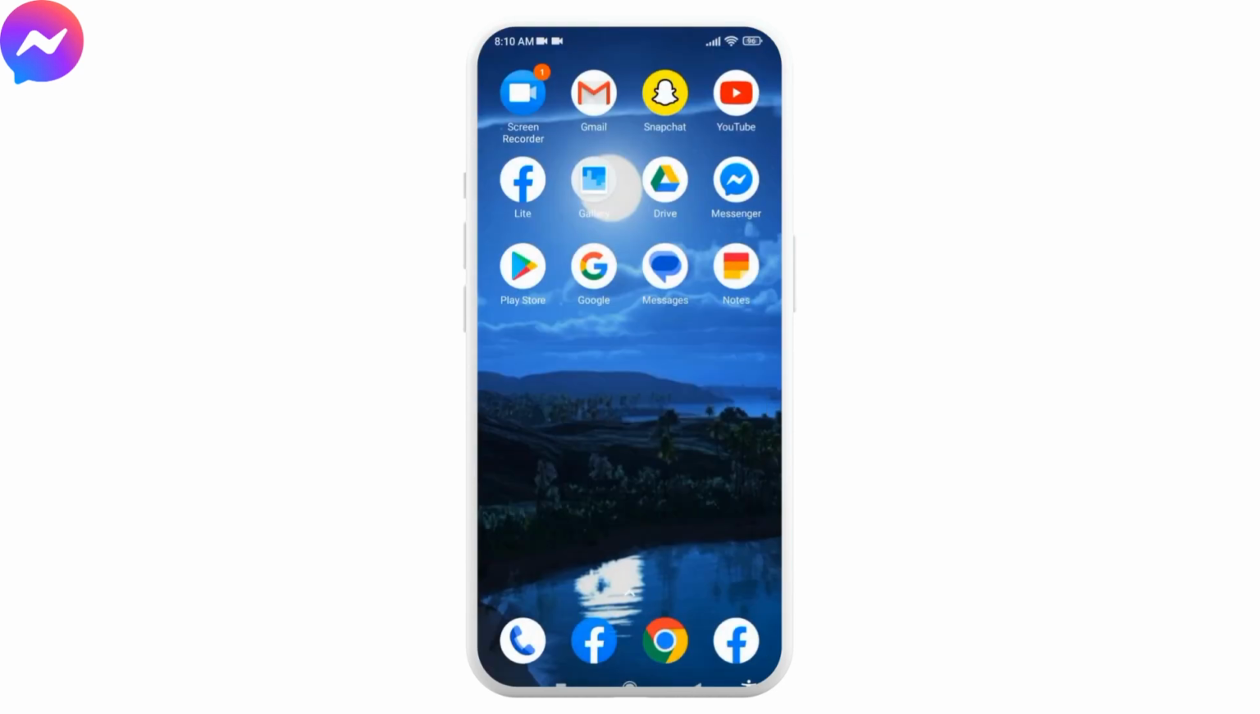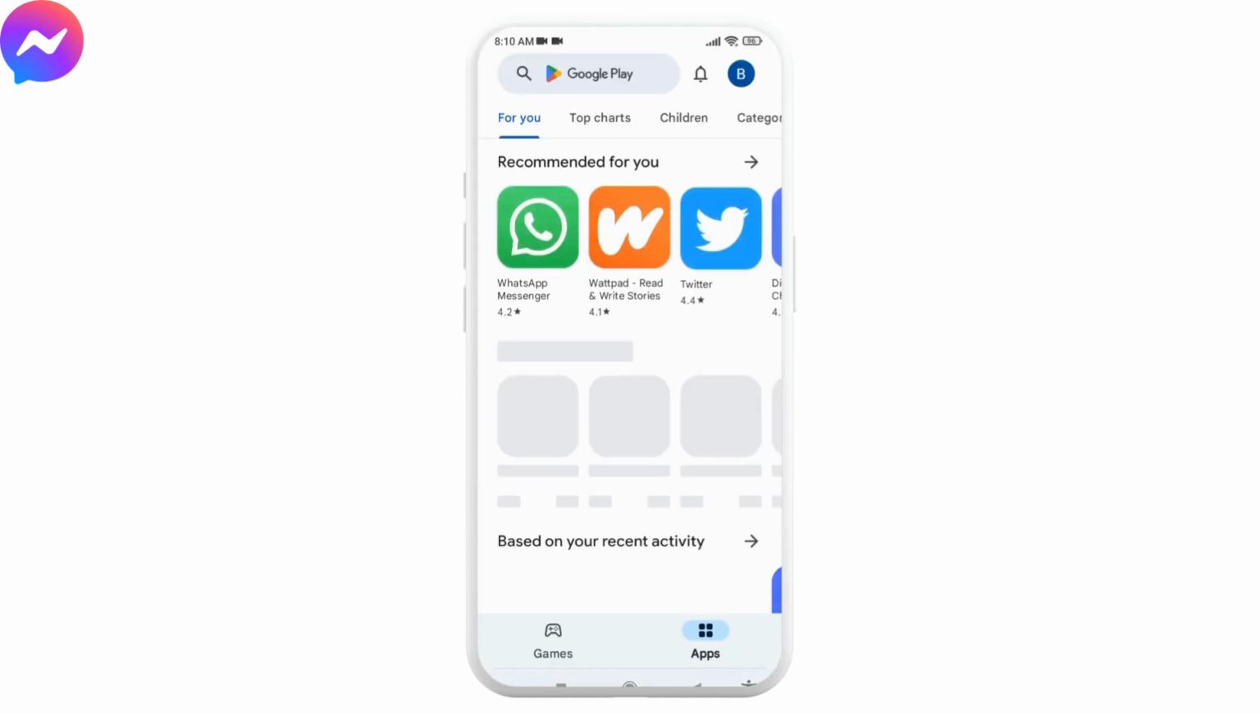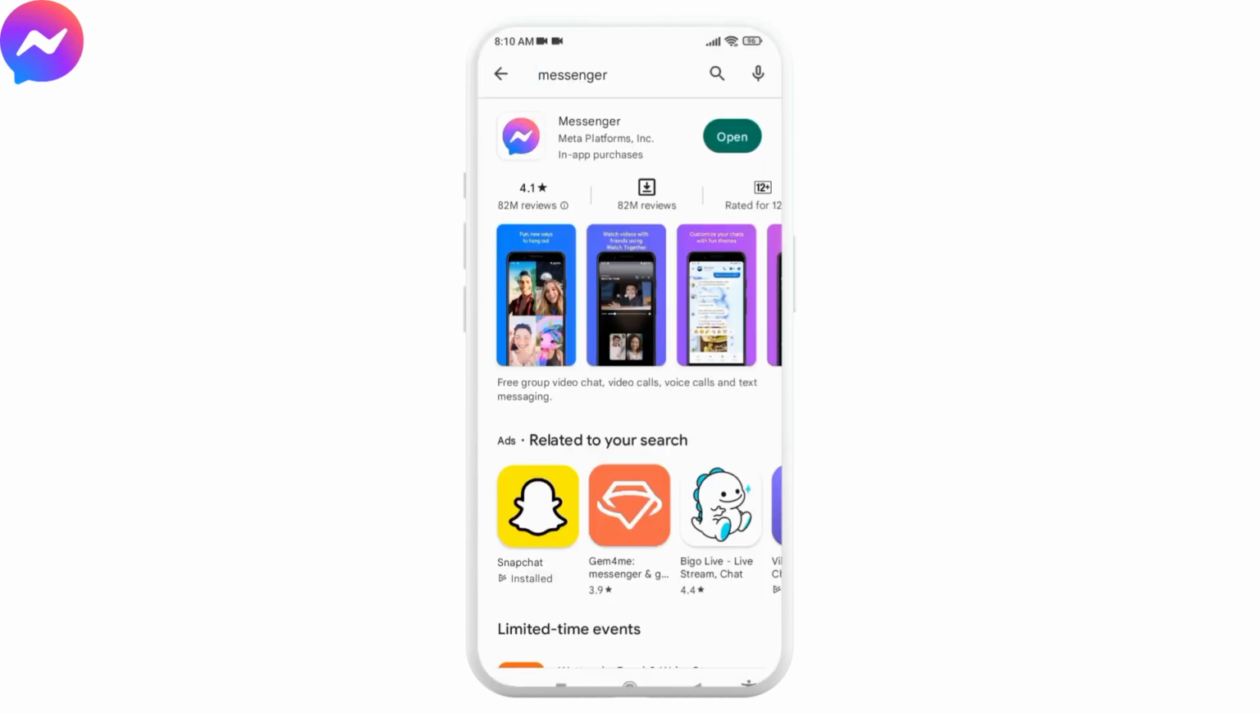Now the second thing you can do is update your Messenger app to its latest version. So head towards Play Store or App Store and search for the app Messenger. Over here you will find the option of update or open. In case you find open, it means that your Messenger app is up to date. But if you find update, tap on it and update your Messenger app to its latest version.